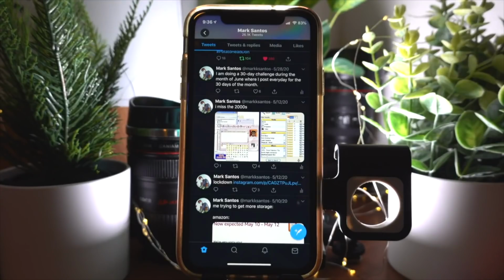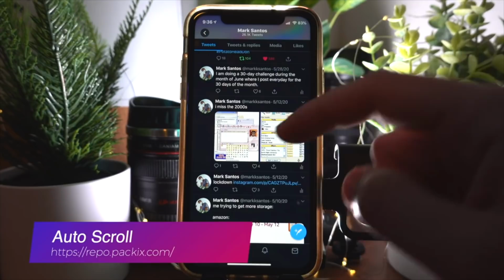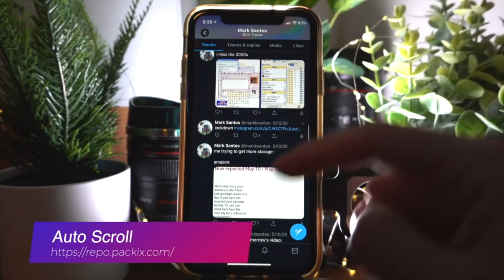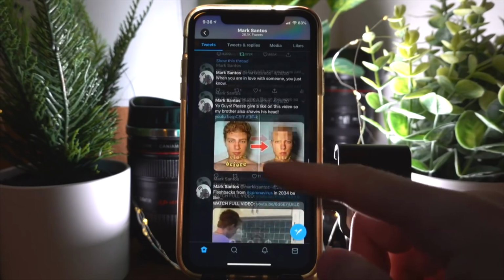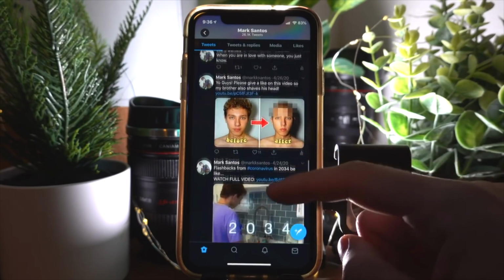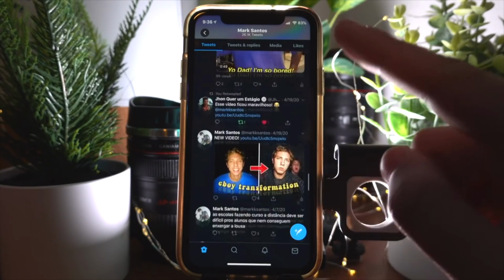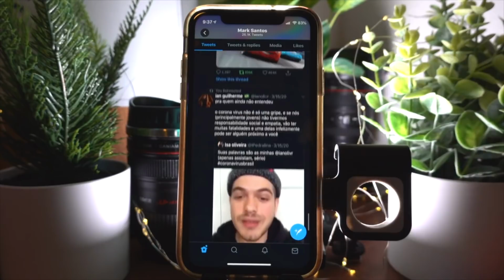Alright guys, so the first tweak today is called auto scroll, and it just automatically scrolls for you without you having to keep scrolling. So you just do that and it keeps scrolling forever. It depends on the speed you do it, so if you go a little bit slower, it goes slower. If you go fast, it goes fast. So it's a really useful tweak.